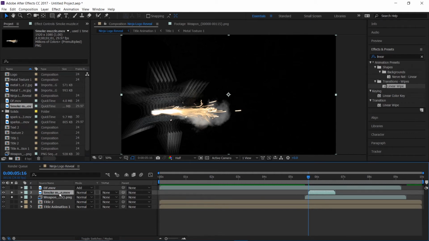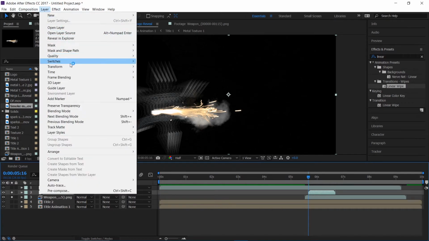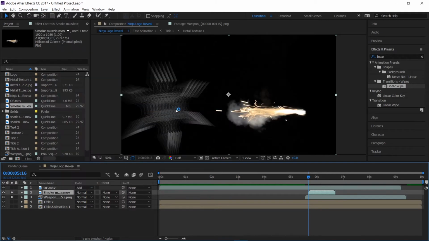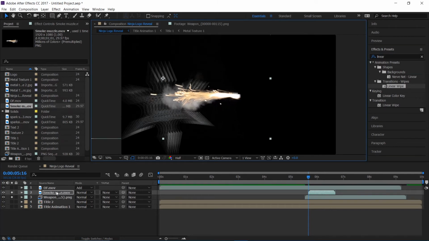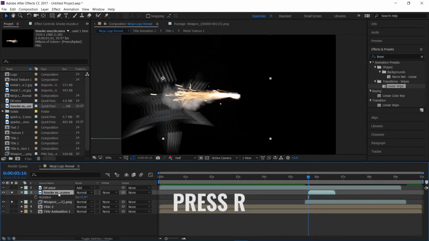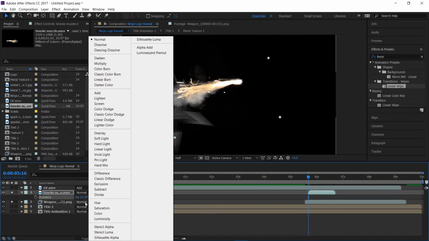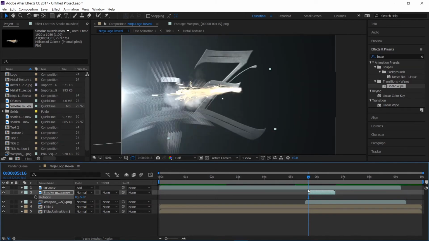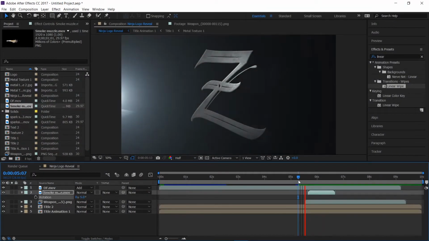So I'm gonna just select this smoke and I'm gonna go to layer, transform and flip horizontal. Cool. I'm gonna just place it somewhere around there and select this layer and press R and just rotate it a touch. Cool. Unsolo them and let's see. Okay, that's looking great.